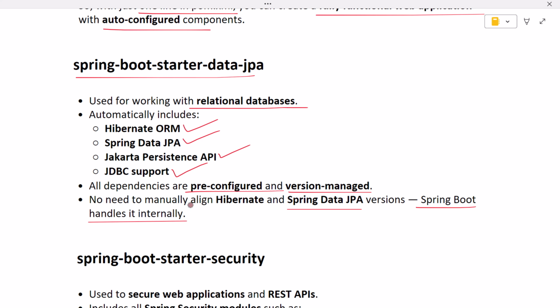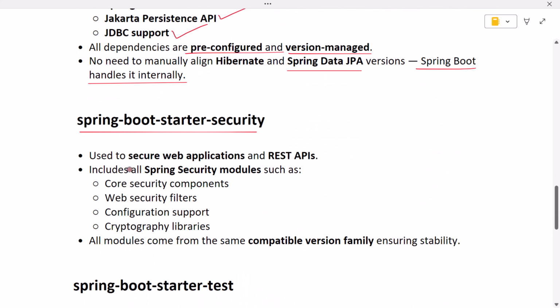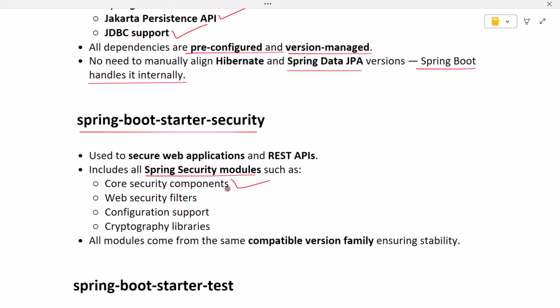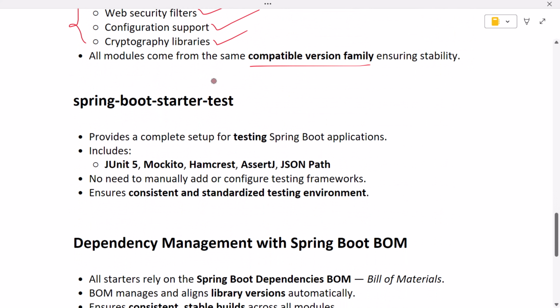Now let's say you want to add security. In that case, you just include the Spring Boot Starter Security dependency. This single dependency automatically includes all the Spring Security modules you need, such as Core, Web Security, Configuration Support, and Cryptography libraries. All of these come from the same compatible version family. Similarly, for testing, we have the Spring Boot Starter Test dependency. This starter includes JUnit 5, Mockito, Hamcrest, AssertJ, JSONPath, and other popular testing frameworks, so you don't have to add or manage them manually.